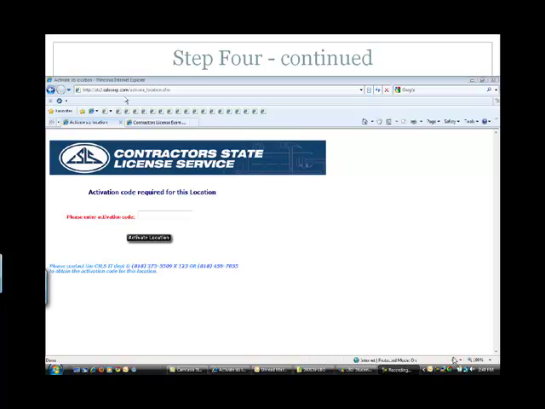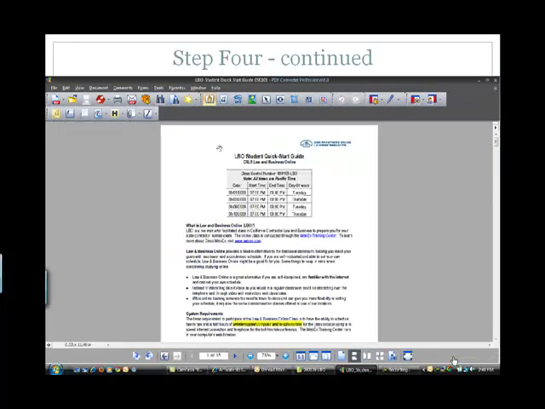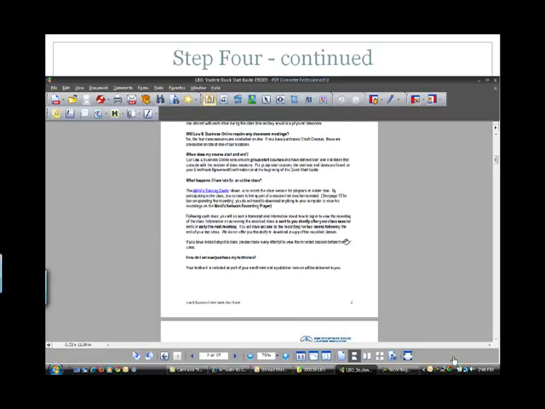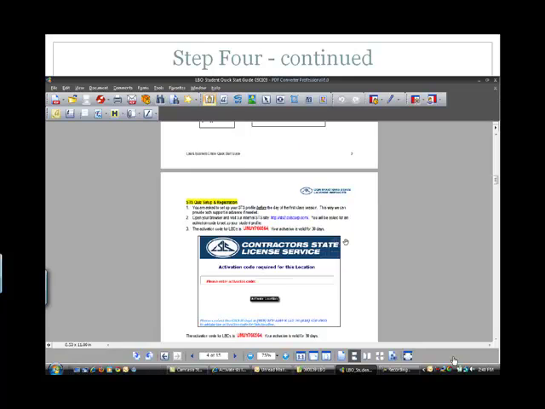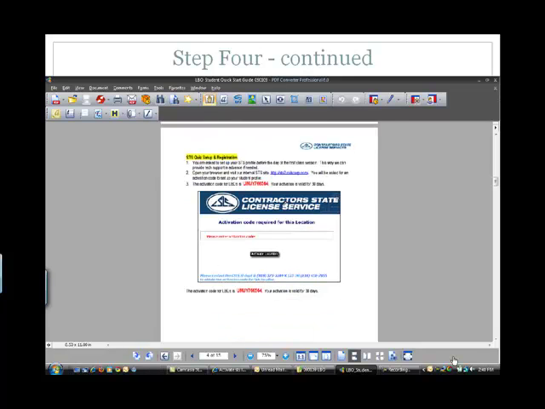Now here you see sts2.cslscorp.com, which is the activation site for our online quizzes. And you're thinking, where's this activation code that I need? Well, the activation code is in your Student Quick Start Guide. So you're going to go to page 4 of your Student Quick Start Guide, and there you'll see the activation code that you need to use to activate your STS quiz site. Your activation, by the way, is good for 30 days.